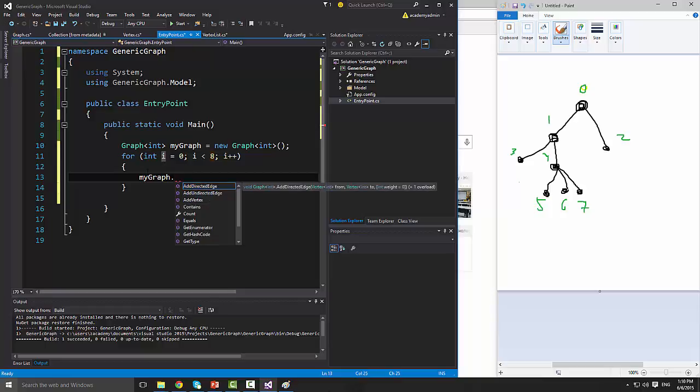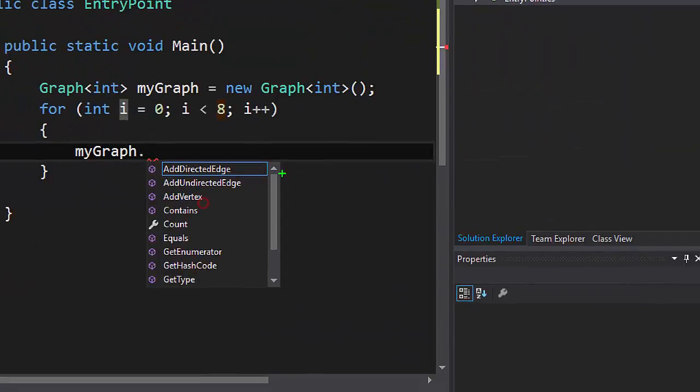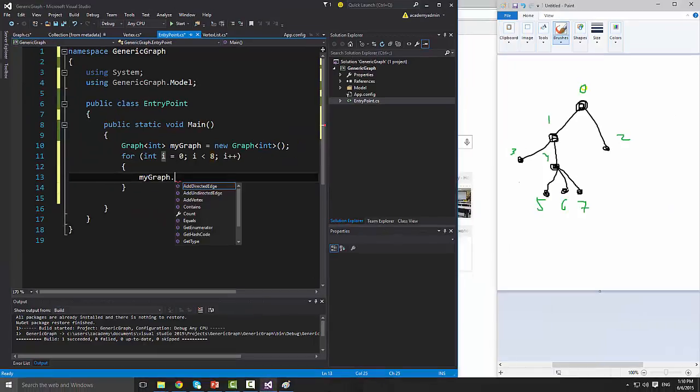Okay, so now see, this is everything that we have here. Let me zoom in. So directed edge, undirected edge, vertex, contains, count, and that's pretty much it. A couple more at the bottom. Remove and then access the vertices. So you know, it's pretty simple what we've just done, and it should be relatively easy to use.